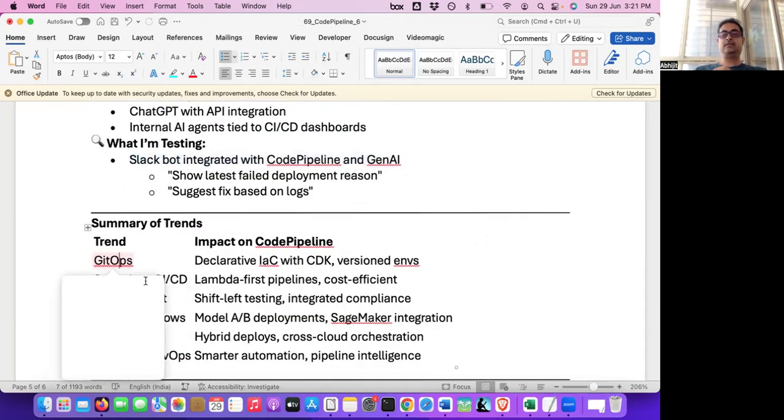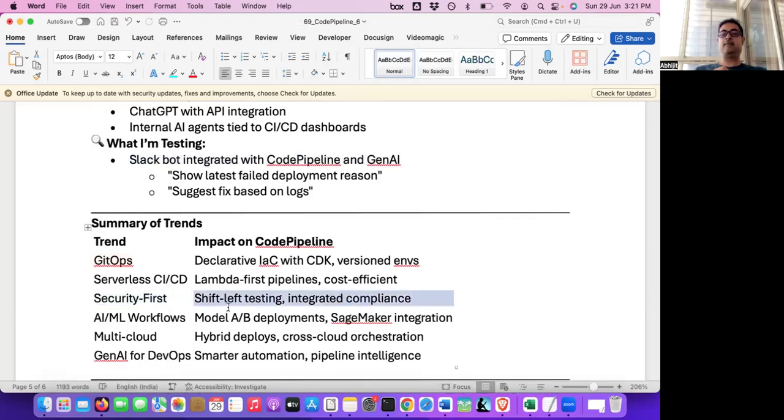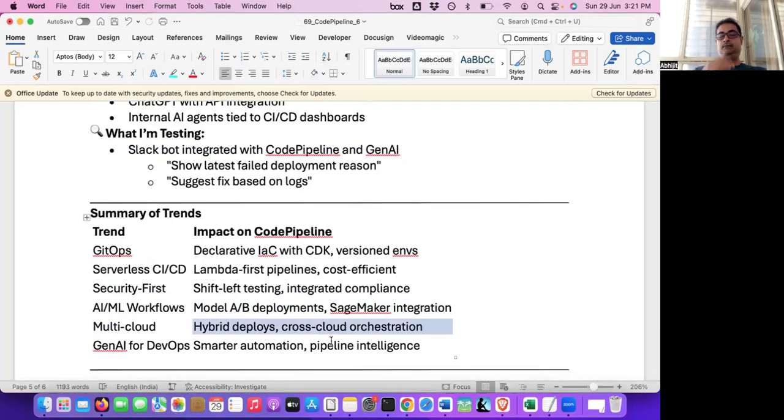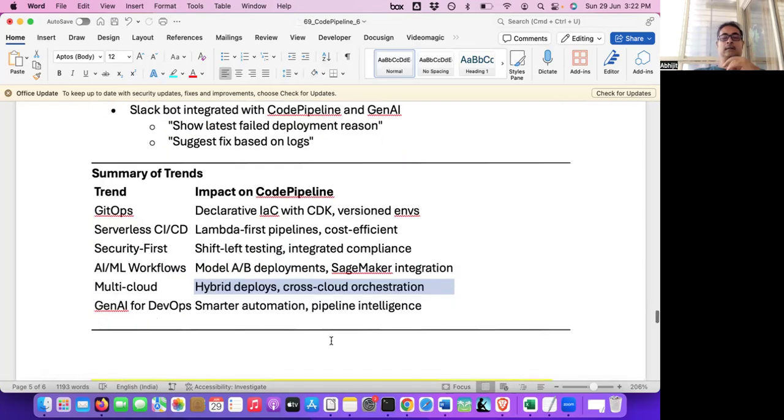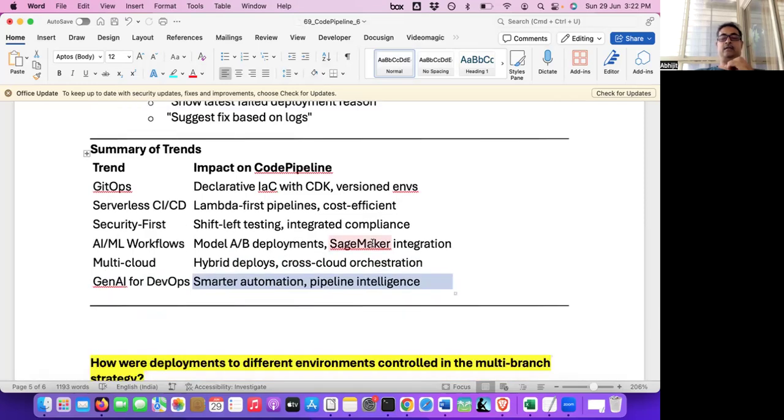So summary of trends: GitOps, serverless CI/CD, security first, shift left testing, integrated compliance, AI/ML workflow, model A/B testing, deployment, SageMaker integration, multi-cloud, hybrid deployment, cross-cloud orchestration. Sometimes some other cloud is offering cheaper. Sometimes Oracle is offering cheaper storage, or Google is offering cheaper GPU. So if a company wants to run an AI model on GPU, they might want to go for a different cloud provider. So people are not sticking to one cloud. GenAI for DevOps, smart automation, pipeline intelligence. So these are the common trends we are observing.